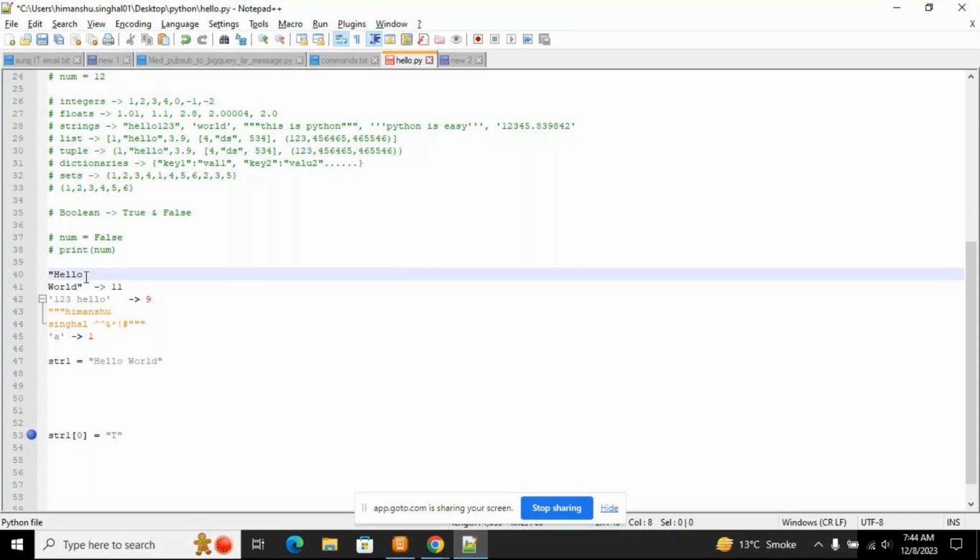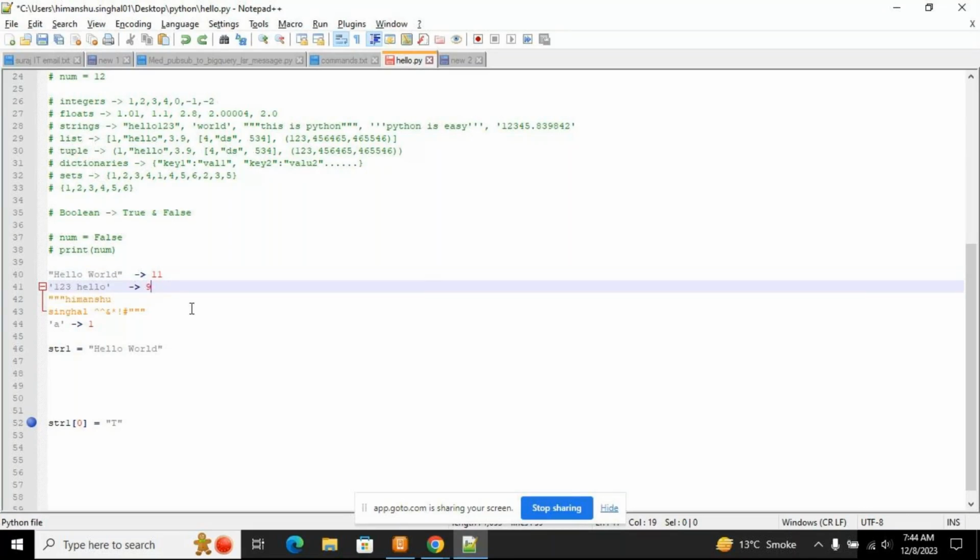But if that is not the case, if you are using only single quote or double quote, then you have to make the string a single line string. Okay, so next is how to access the strings. Let's suppose you have created this string 1.